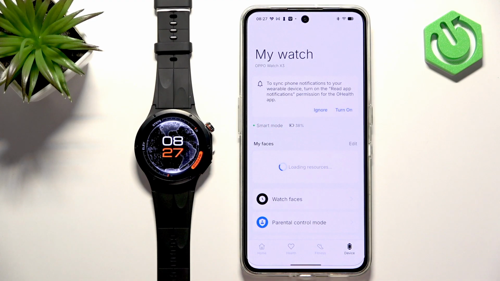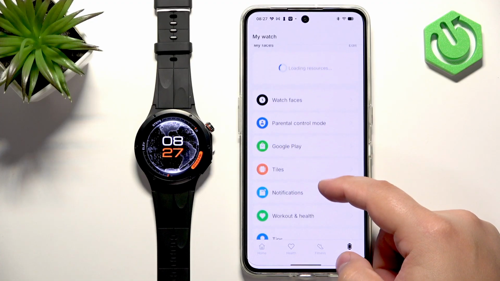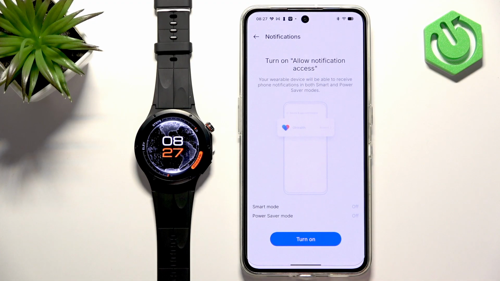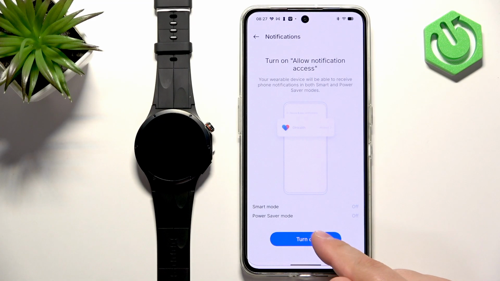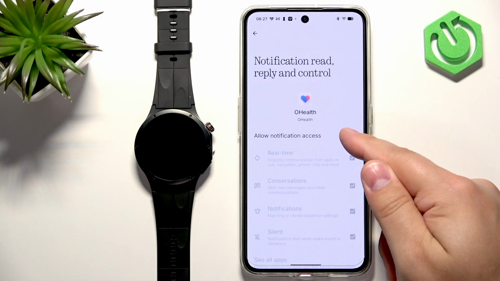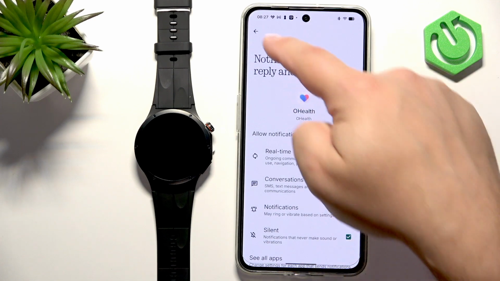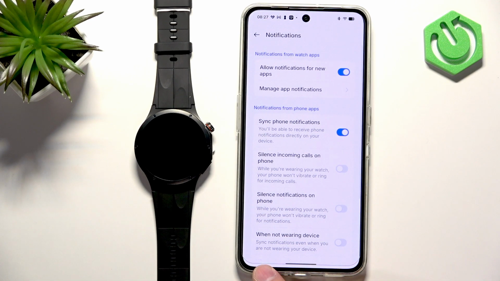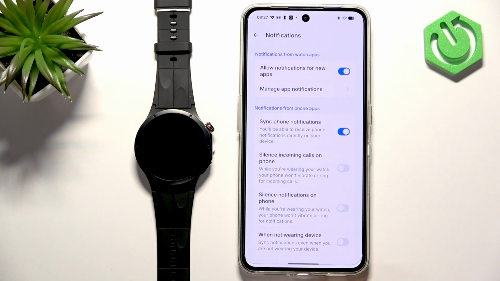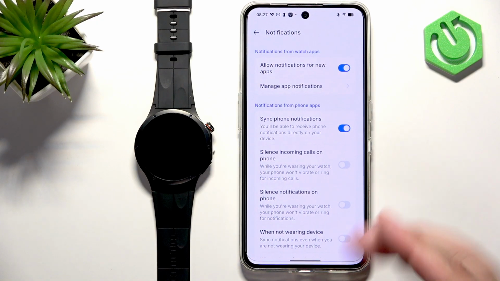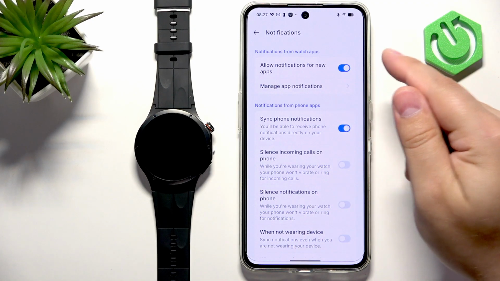Sometimes it takes a while, but once it's done, you can scroll down and tap on notifications. Here, if you don't have the required permissions allowed for the notifications to work, you will see this pop-up and you need to tap on turn on, allow, turn on, and allow, and then you can go back. Now you should see the notifications settings page, and we can change some settings for our notifications.